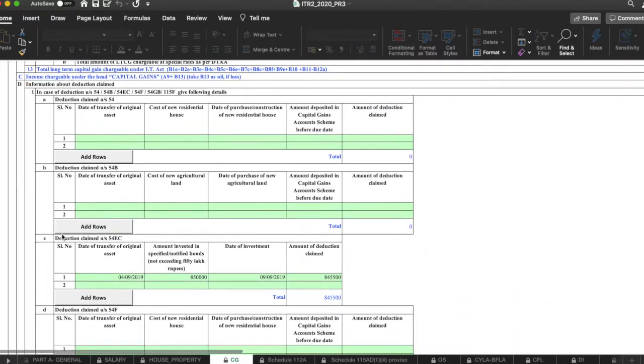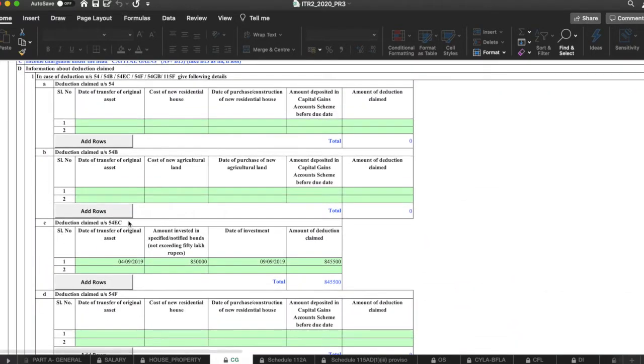In section D, you have to go to deduction claimed under 54EC. There you have to mention the date of transfer of original asset, that is the sold date, then the amount invested in the specified notified bond, that is the total amount for which you have purchased the bond. As I mentioned, it is a multiple of 10,000, so you have to buy accordingly. Here I have purchased 8,50,000. Then the date of investment.